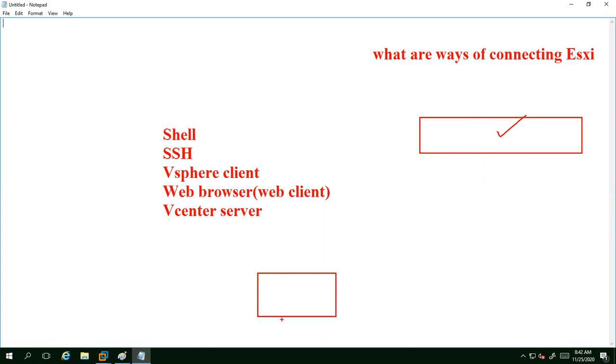So from here, I'm connecting to ESXi. What I can do is connect with the help of shell or SSH. And one of the applications we use, see, previously we used to have one application from VMware. That application we call vSphere client. Okay, and that was one of the useful applications.